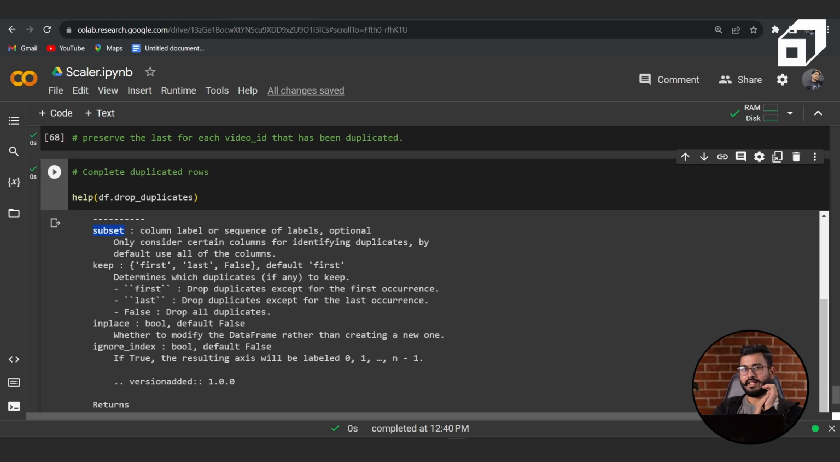As of now, my consideration is to look for all the columns where the complete row is a duplicate of another row. So subset will be all the columns. By default, it uses all the columns, so we do not have to declare it. Keep first, last, false. By default, it is first. As of now, we are worrying about the complete duplicate row, so if I keep first or if I keep last, both are same. So we are not worried about this.